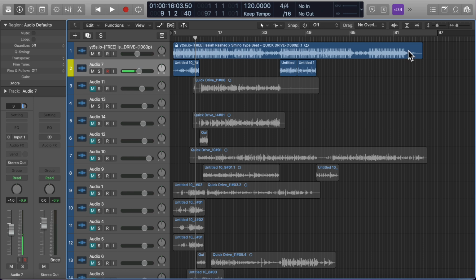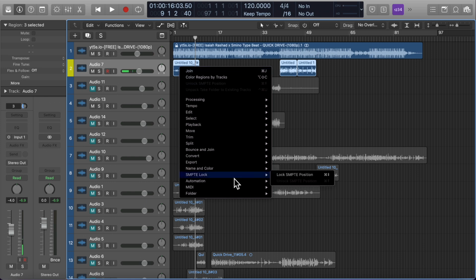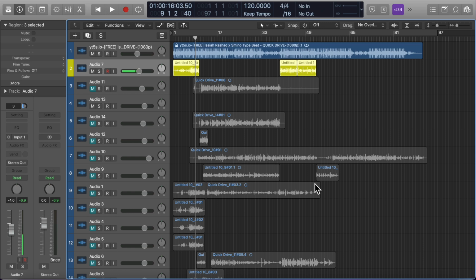So the best way to deal with this is to highlight the actual audio itself, go down to name and color regions, and bam, everything changes to the same color, so it makes your audio stand out and easy to see. So this could be my verse.